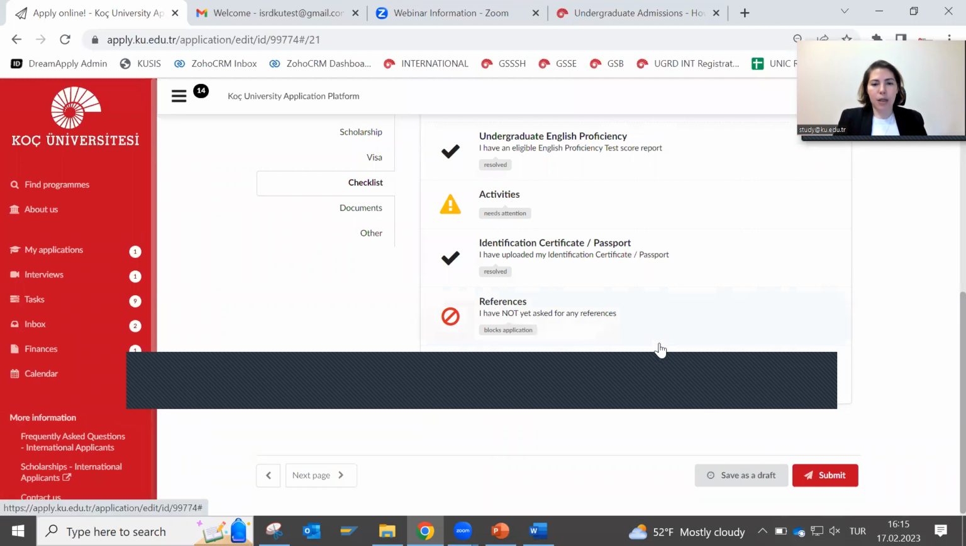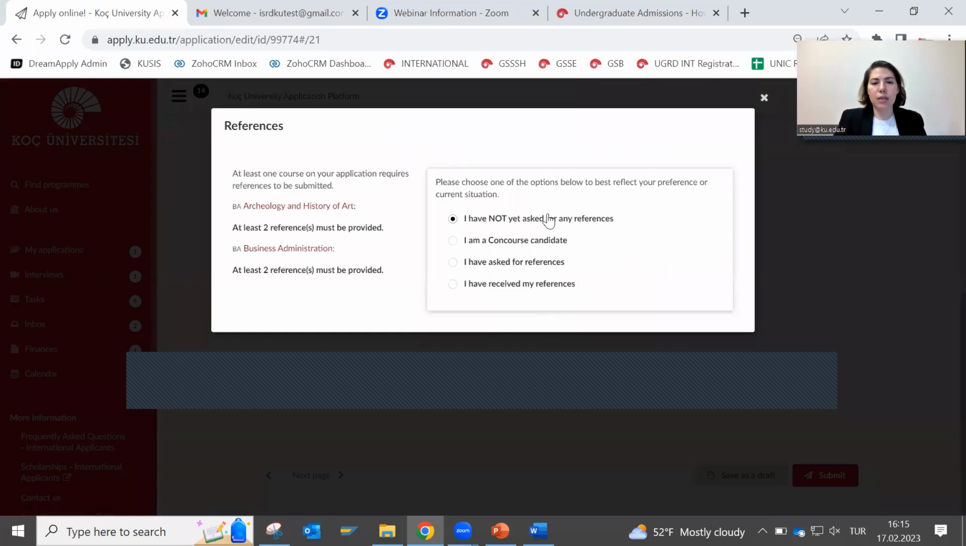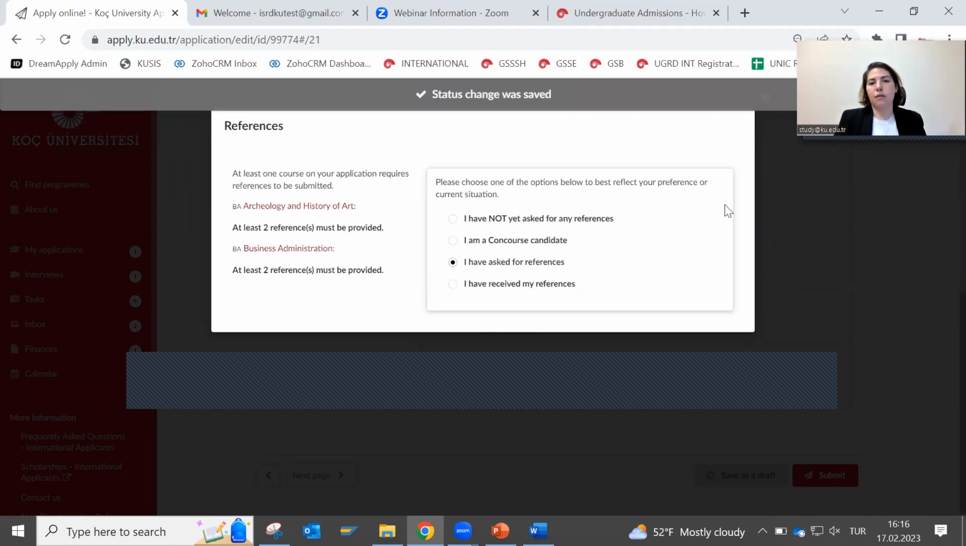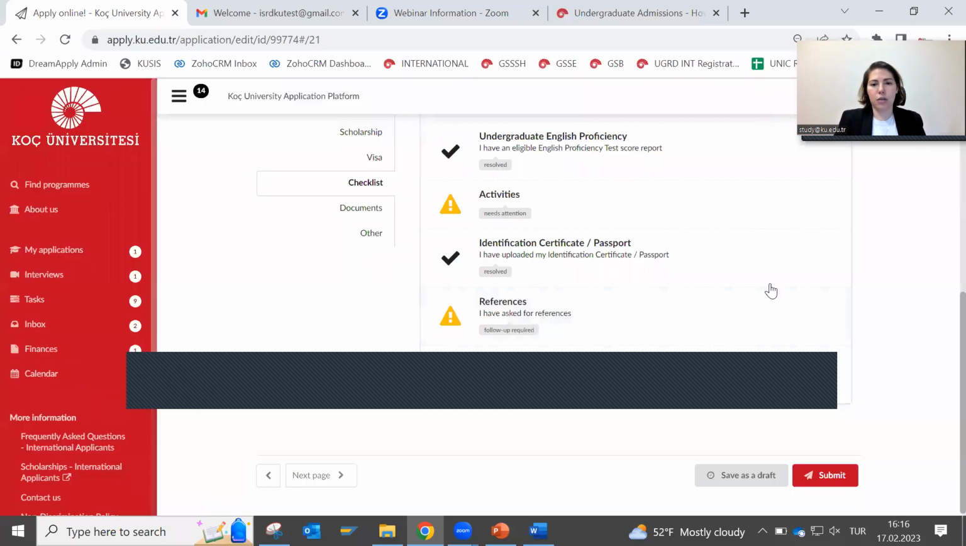Here, for example, in references, even though you wrote the referee names and their email addresses on the reference section of the form, here you do need to basically confirm that you have asked for references. So here we would put, I have asked for references, okay? So that allows you to then continue with the application submission.